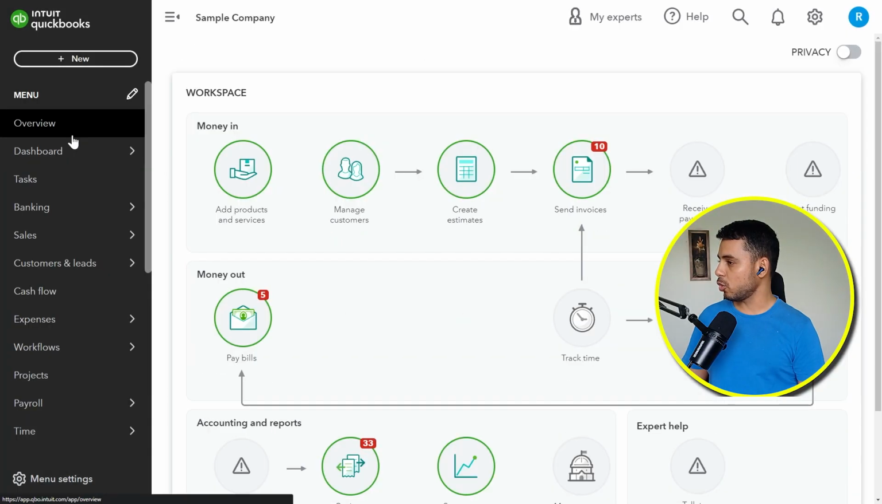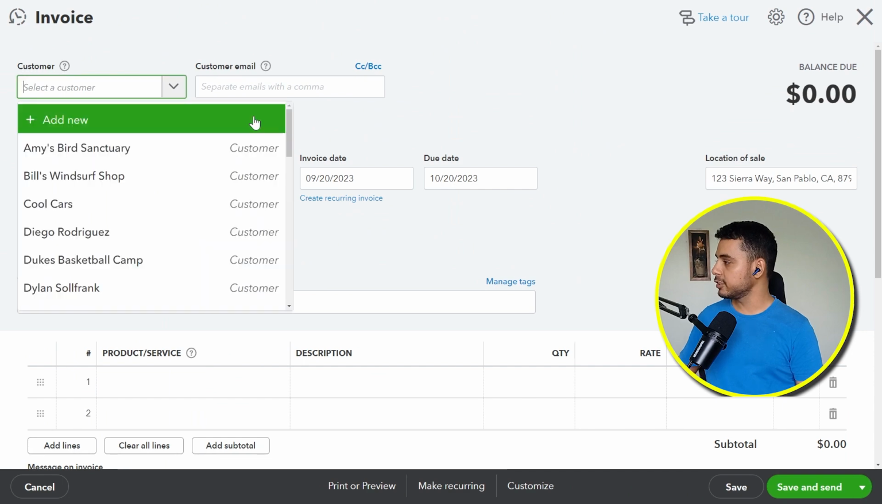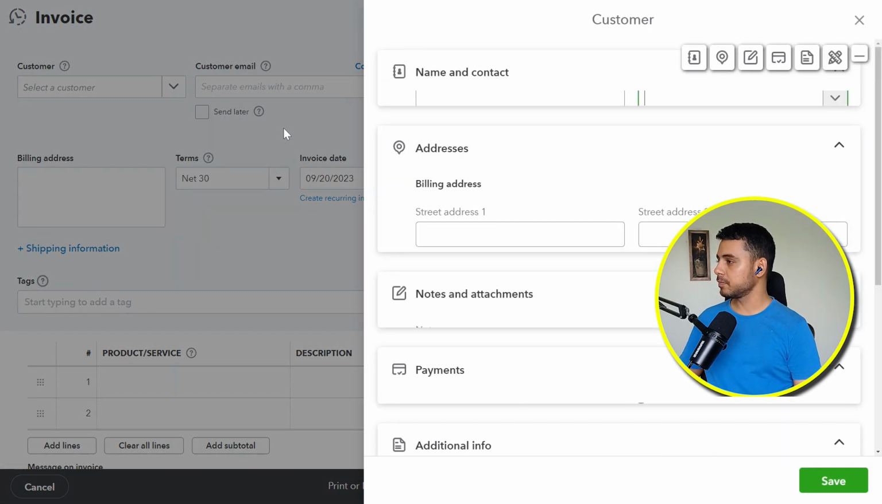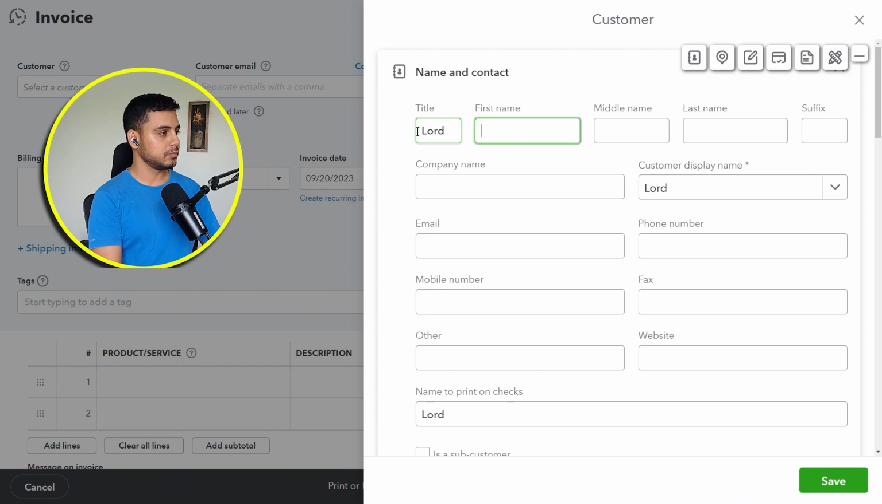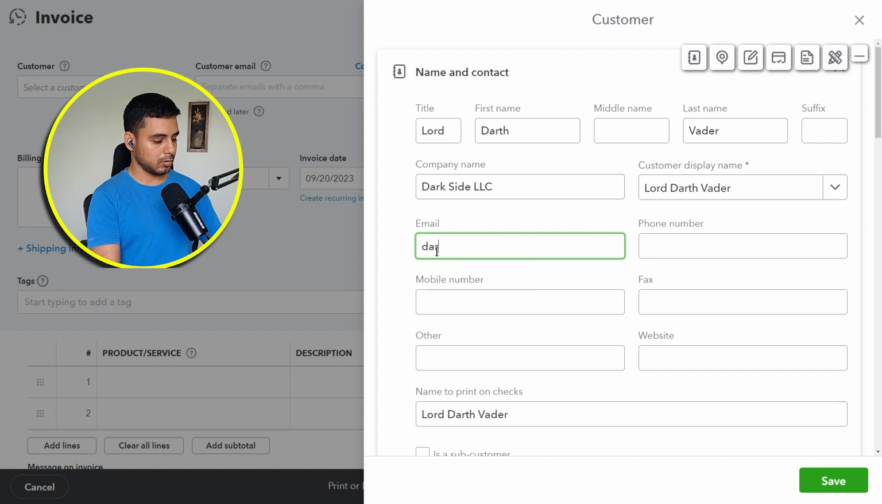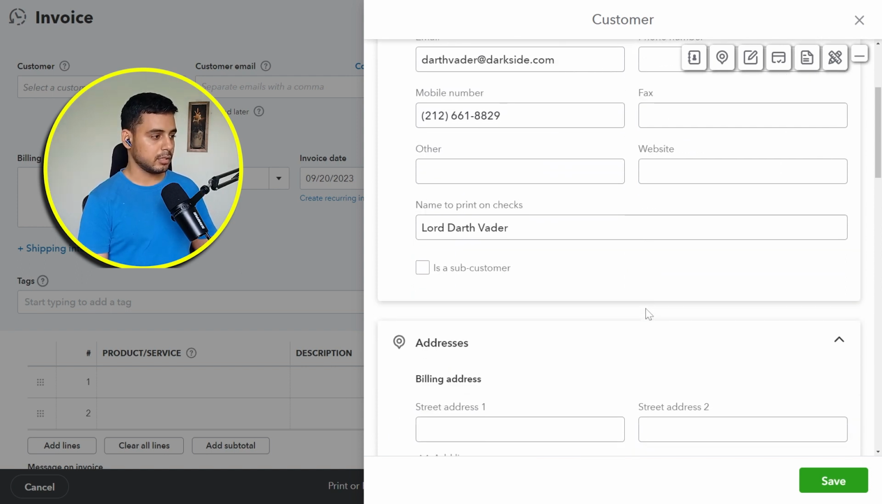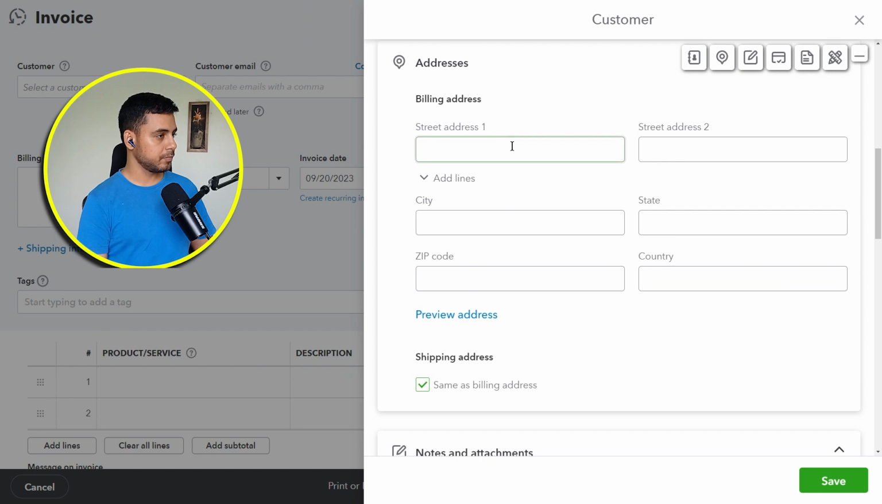Once you have enabled sales taxes in QuickBooks Online, you can create invoices and apply sales tax on taxable items. I'll head over to the new menu and then create a new invoice. For the purposes of this tutorial, I'm going to create a new customer. I'll enter the contact details for this customer.